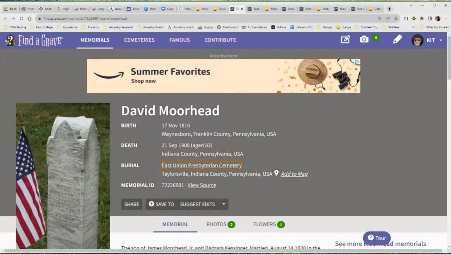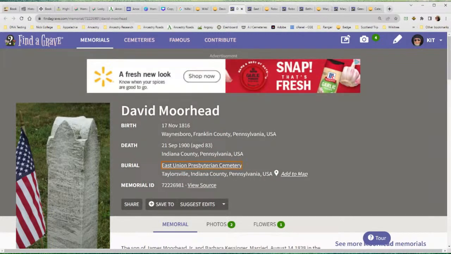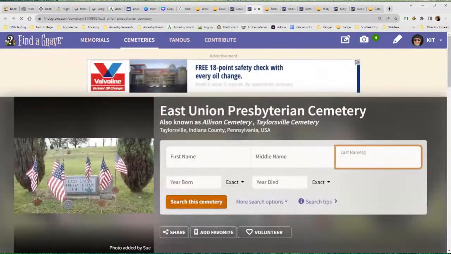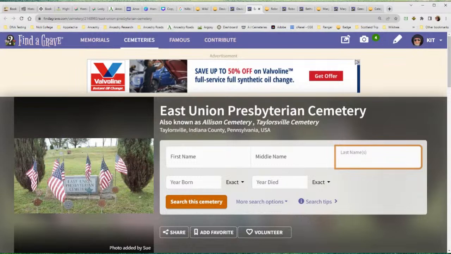on WikiTree. What you need to do is go to the cemetery main page. You never create a cemetery category from a profile's cemetery page. You always want to do it from the main cemetery page, which is right here. If you notice too, we've got East Union Presbyterian Cemetery. It's also known as Allison Cemetery, and it's in Indiana County, Pennsylvania. I want to create a cemetery category on WikiTree.